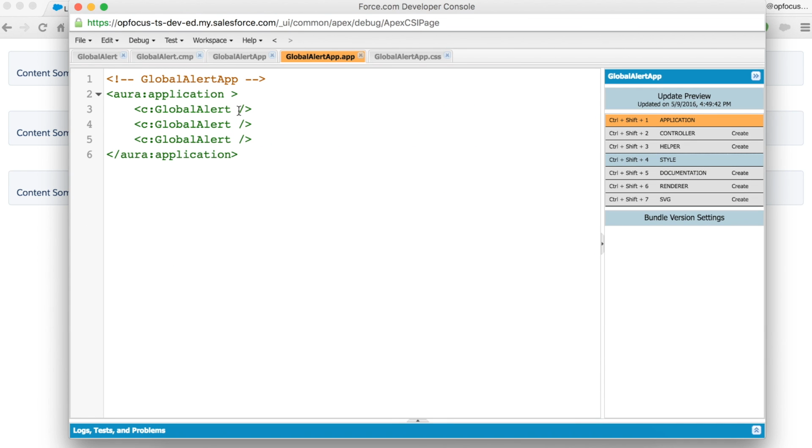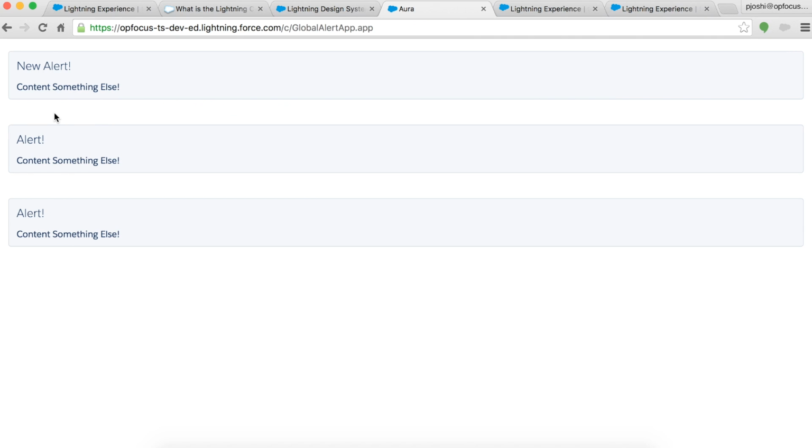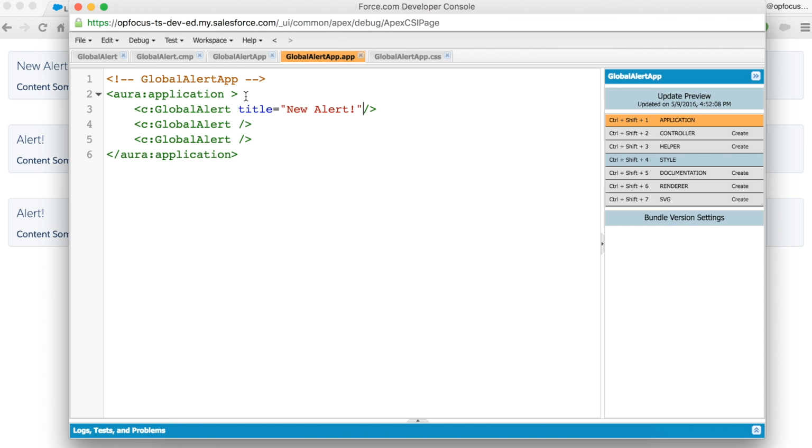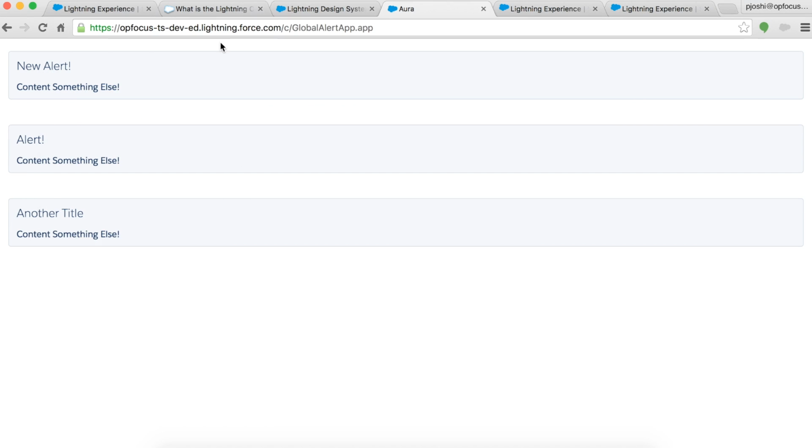So I can say title is equal to new alert and save it. Now since I have a default value, if I go back to my page, you'll see that the first one gets a new one and the other 2 are just using the default. Now I can override it anywhere. So I can override it here saying title is another title. And when I save it, you can see that these 2 have something that's defined and this one comes with the standard default alert.